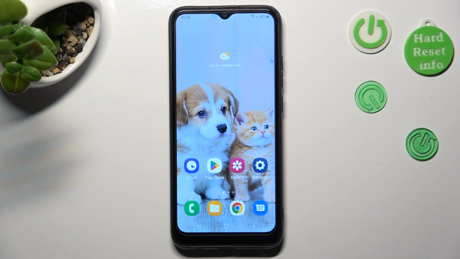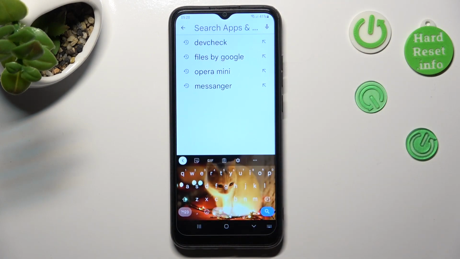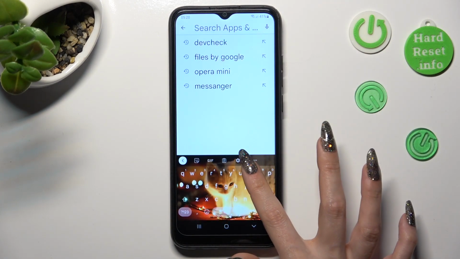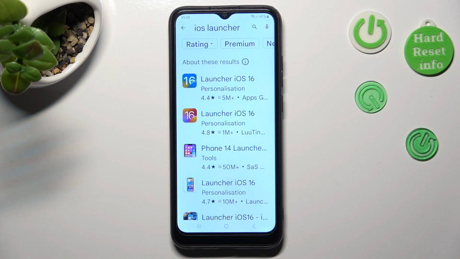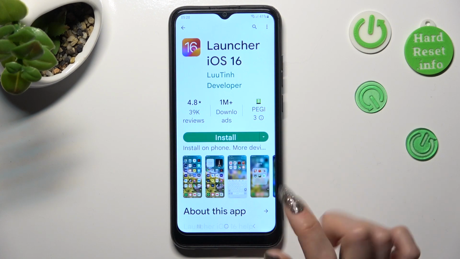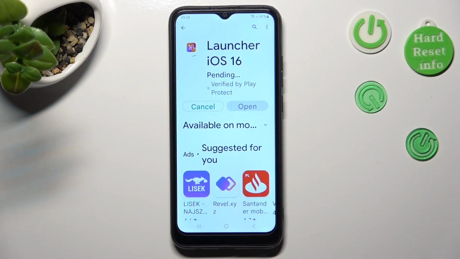First of all, go into Play Store and click on the search bar. Then type in iOS Launcher. Following that, you need to get this free app from this developer. When your app is ready, open it.